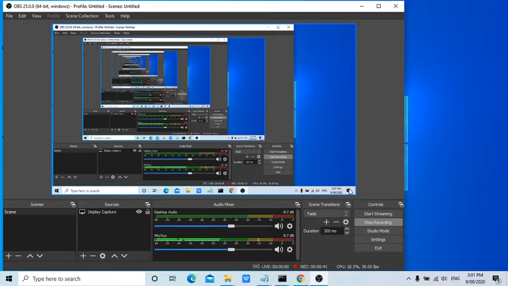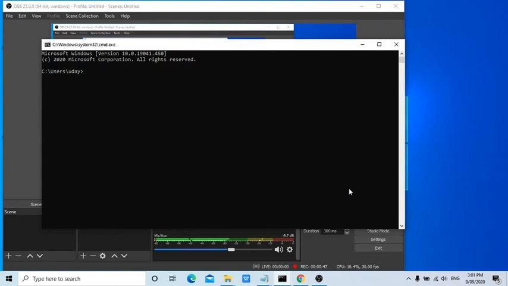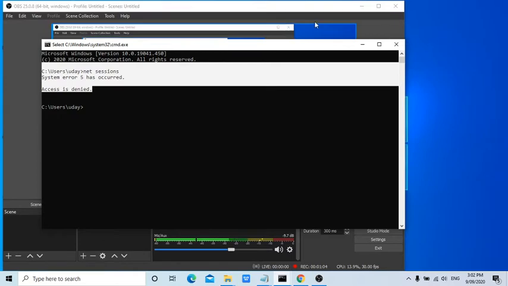Now the next command we will be seeing is net sessions. This is also one of the important commands for the security admin or system admin to see what all the active connections are made to our computers. So this command is correct, guys. You need to run this command as administrator, because it is showing access is denied.